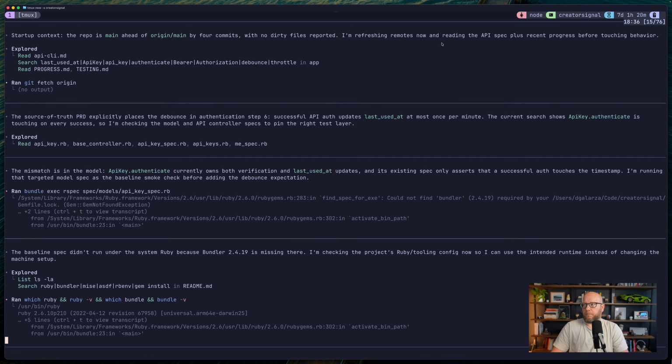And it's refreshing the remotes now and reading the API spec to understand what's there before it actually goes and touches anything. Now it says it's confirming that the source of truth PRD explicitly calls that the debounce should be once per minute and that it doesn't currently do that. It actually touches it every single time. So now it's going to check the model and API controller specs to pin the right test layer. So it's understanding where the right place to put this test is.